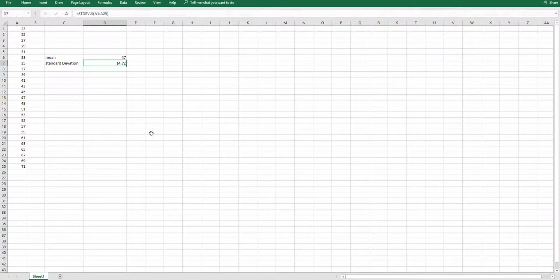Okay, those are just a couple of the things that you can do with functions, and you're going to learn about a lot more of them as we proceed.